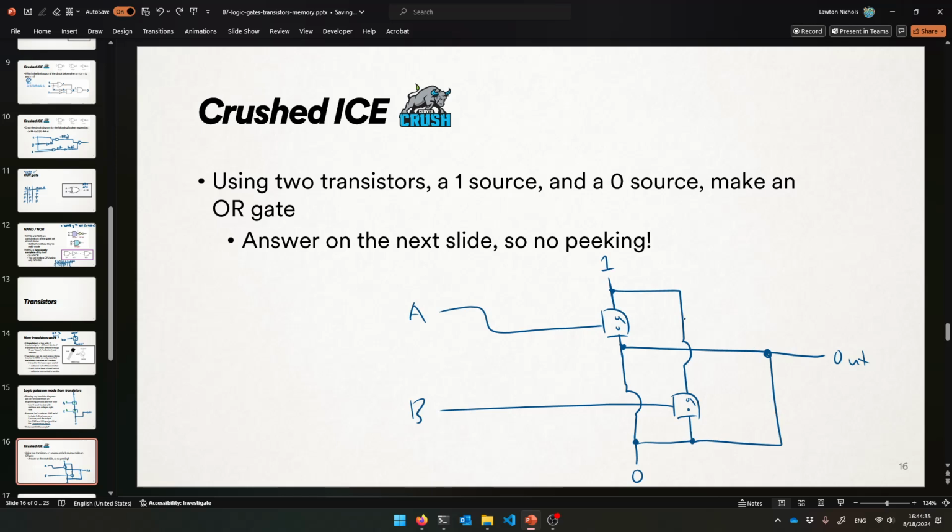But otherwise, if any of these work, right, they shut themselves, then the 1 makes its way out of here, always to the output, overriding the 0. All right, it wins in a fight. So that's kind of in a nutshell how you'd make an OR gate.